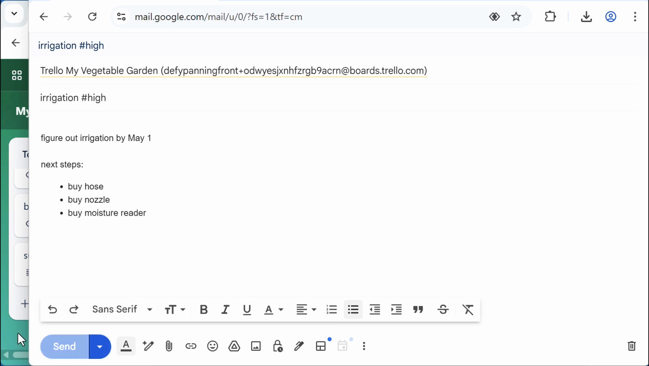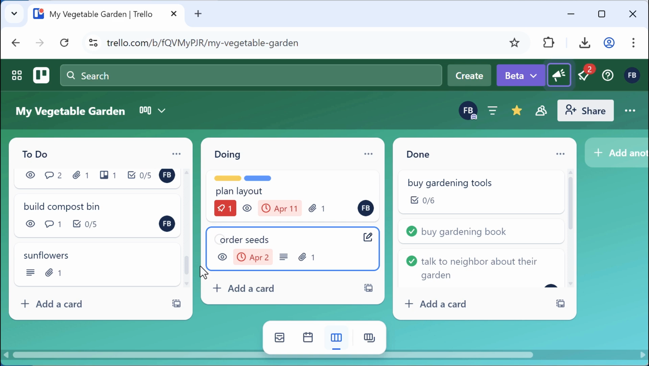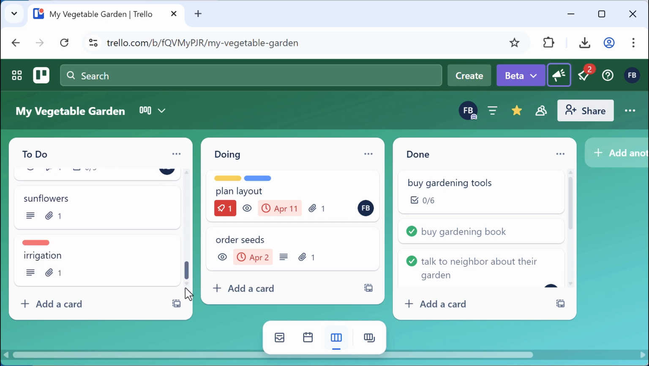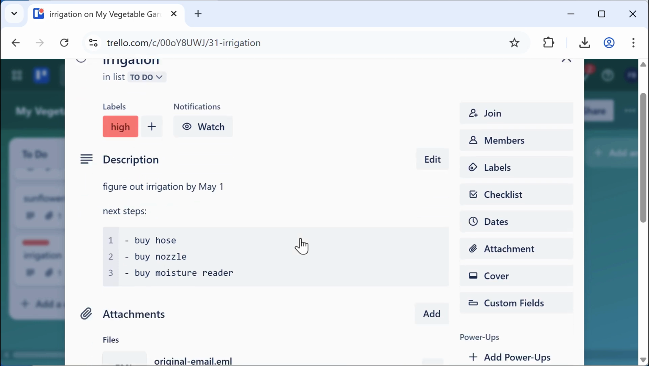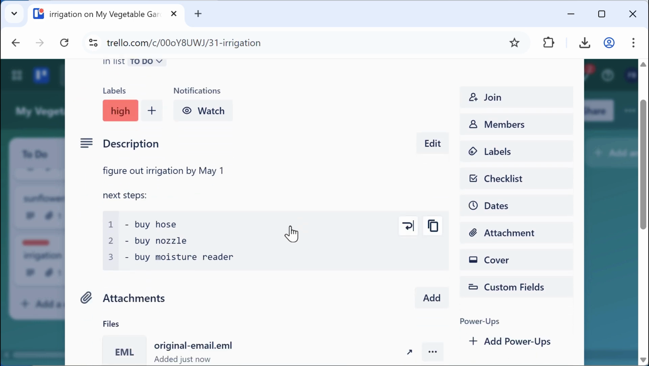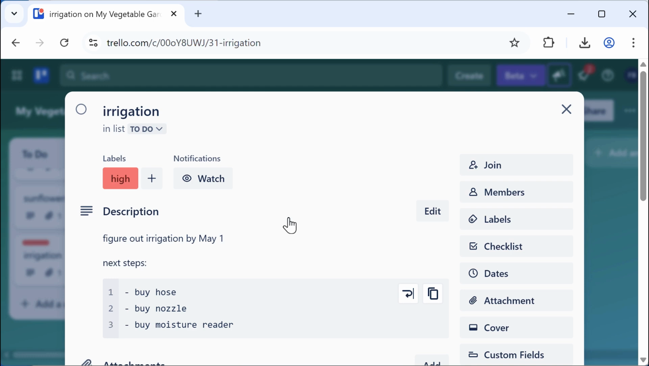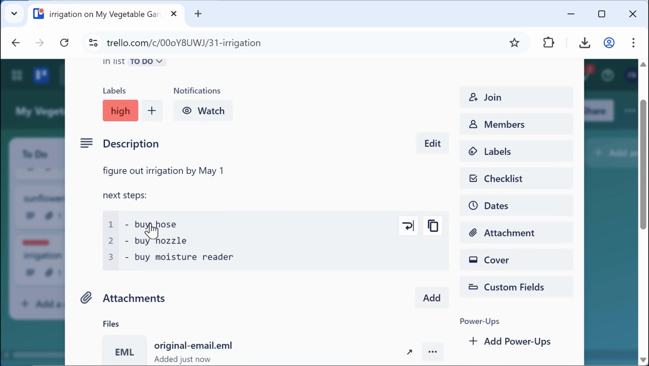And after a few seconds, if you go back to your board, you will see that new card. Here it is, the card for irrigation, and I see it has the high priority label. Note that a due date was not assigned, and the next steps just show up as part of my description.